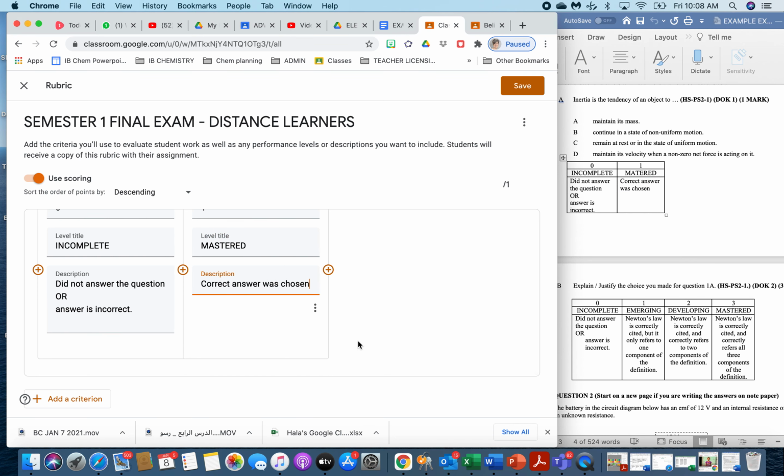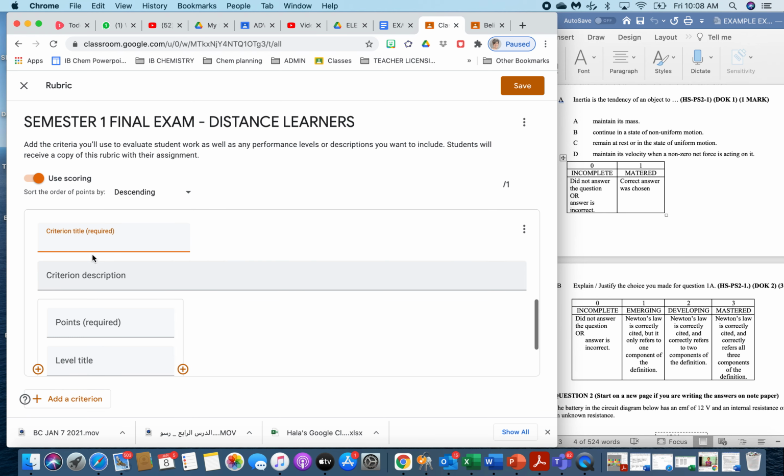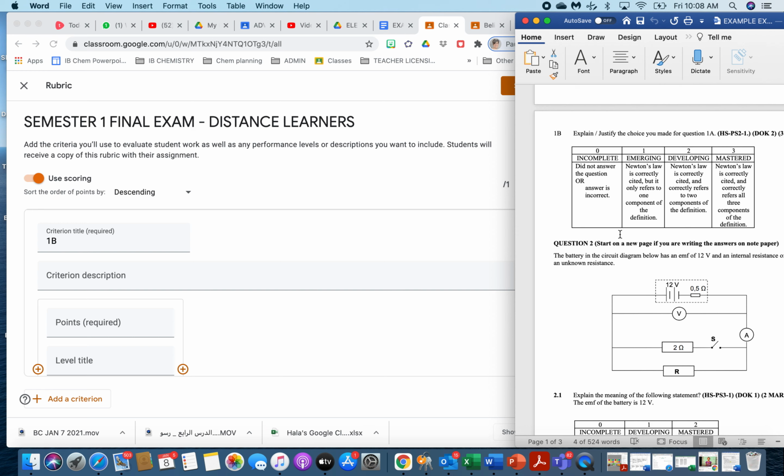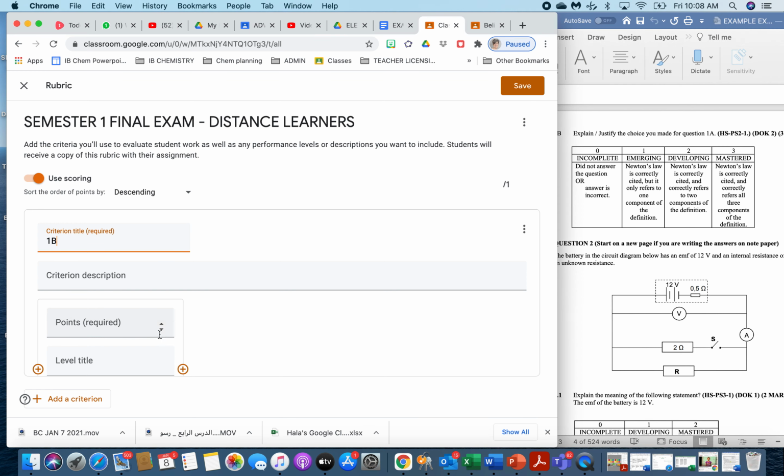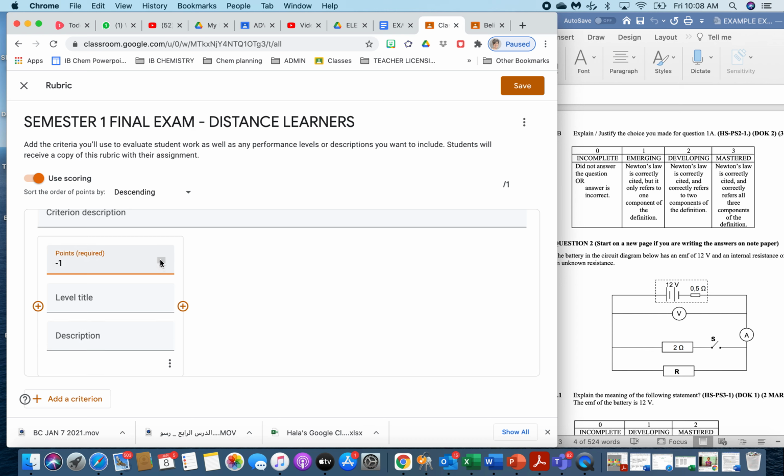So now the next step is to add a criteria, because next question is 1B. And I'll go to 1B, and I'll do the same. I'll indicate the points. Here would be 0 points, incomplete, and so on and so on and so on.